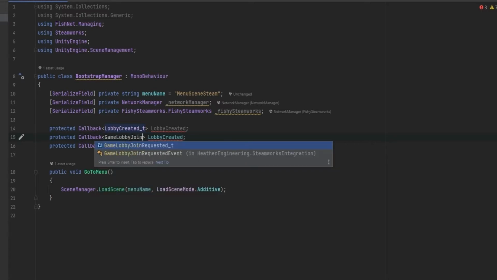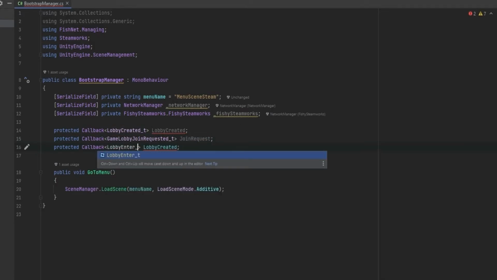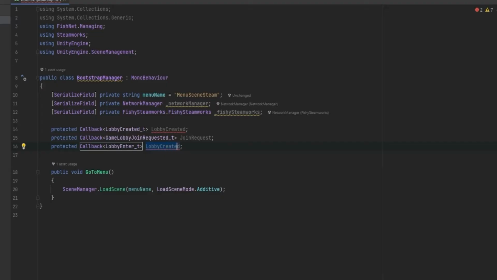So GameLobbyJoinRequested_t, and this one is of course going to be when the join request comes in, and then the last one is going to be our LobbyEnter_t, and this one will be when the lobby is fully successfully entered. So lobbyEntered, like so.